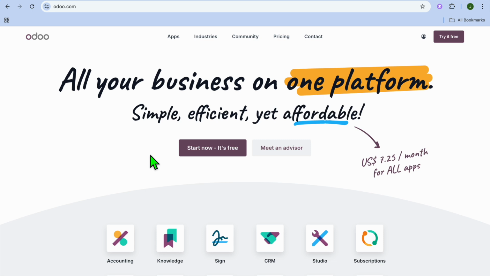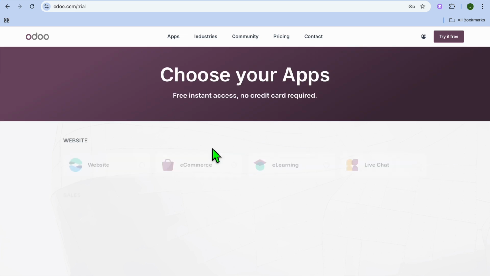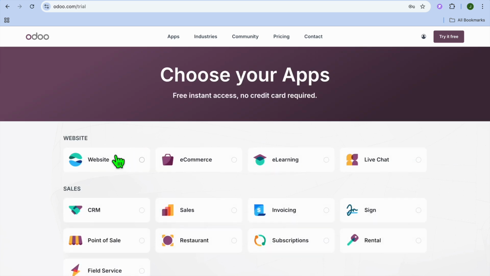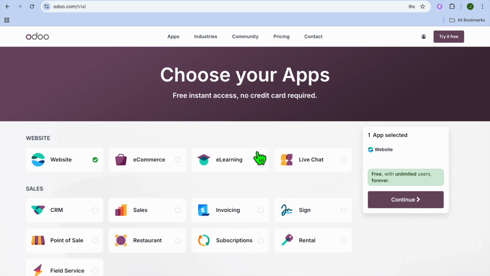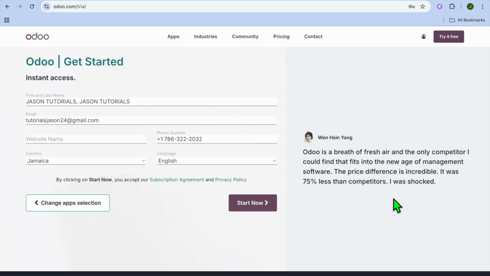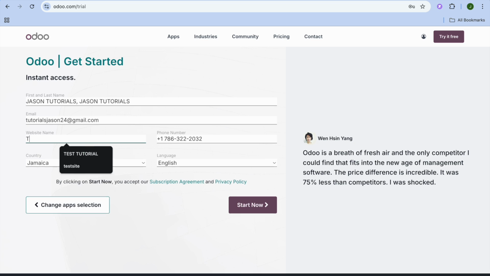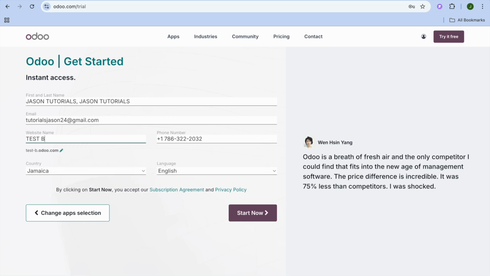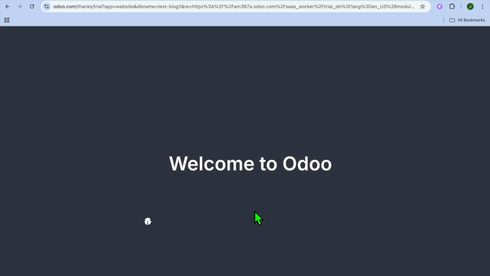The first thing you want to do once on odoo.com, you're going to tap on Start Now. It's free. From here, you're going to select Website. After selecting Website, you're going to tap on Continue. Once you have tapped on Continue, you can fill in your credentials and give your website a name. So I'm going to be calling it Test Blog. So we'll type in Test Blog right there and we're going to tap on Start Now.